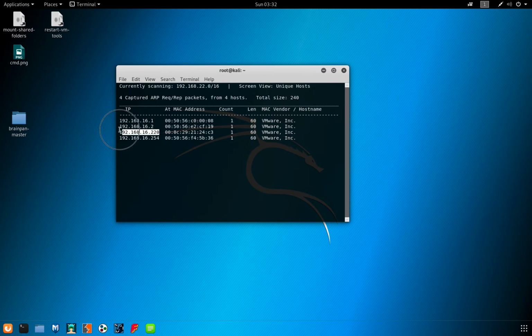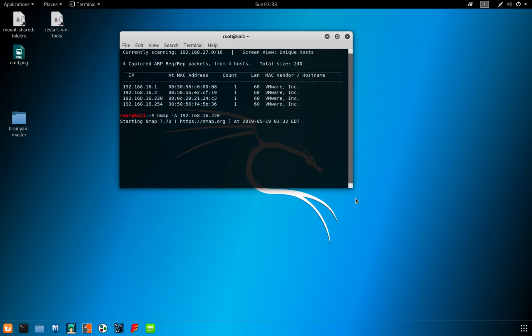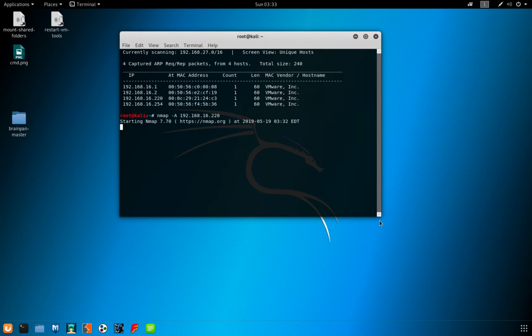There you go, I got the IP address, which is 192.168.16.220. So that's the IP address of my SickOS. What do I do next? I run an nmap on this. Let's copy this. Let's wait for a minute while nmap fetches all the open ports and processes which are available on this particular SickOS machine.